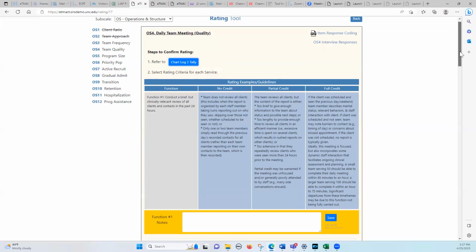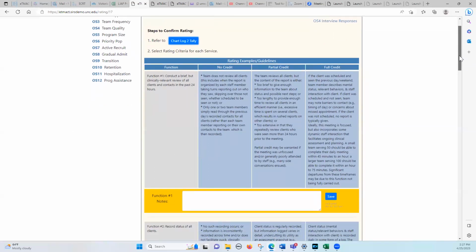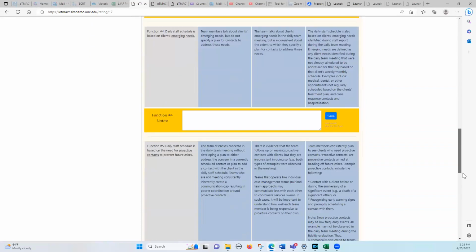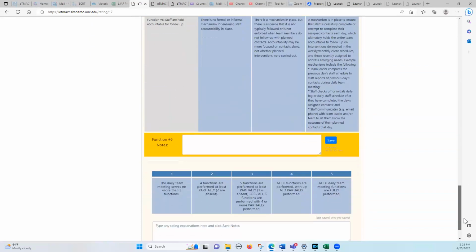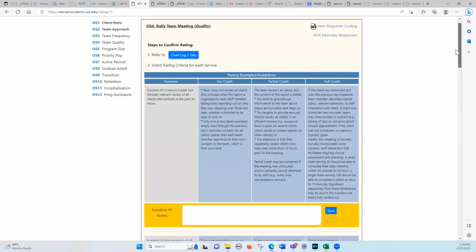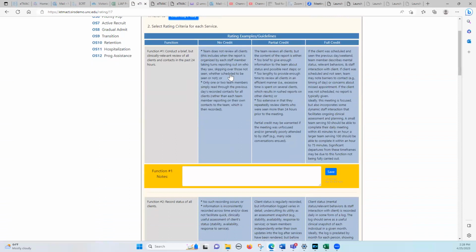Anytime you see tables like this, the rating examples and guideline tables, which all existed in paper-based eTMACT, it's going to be a pretty long scroll, but what you're doing is judging whether no credit, partial or full credit was met, and where you can, summarize some brief notes that back up why you made that decision, or capture some ambivalence if you're kind of between partial and full.